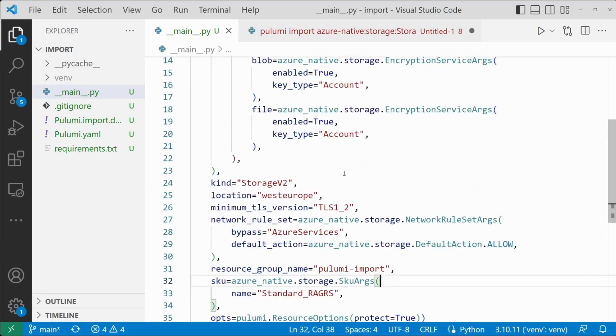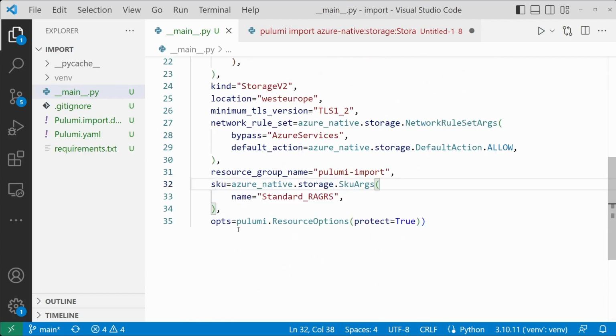One other thing to mention is if you have a look at this resource at the end, you've got this Pulumi resource options with a value of protect equals true. So by default, when you import a resource, it adds this protection piece. What this means is if I try and run a Pulumi destroy, it will error. It will tell me that I cannot delete that resource because it's protected. This is to stop you accidentally deleting a resource when you import it. You don't want to be deleting existing resources, so it stops you from doing that.